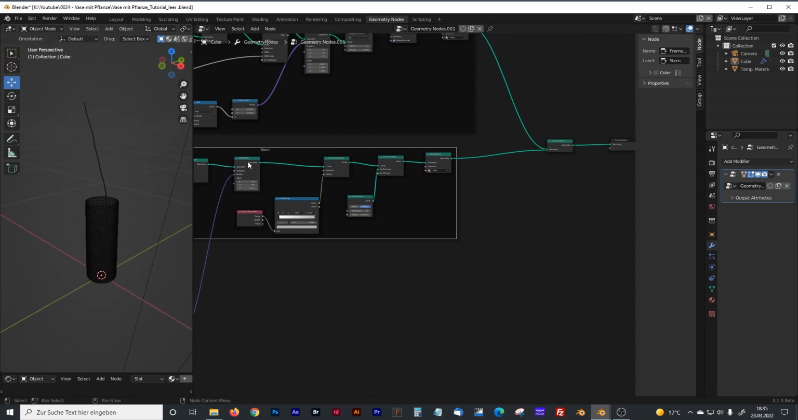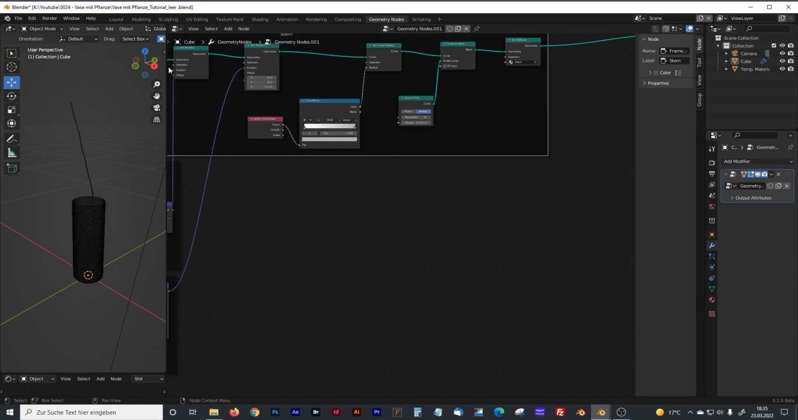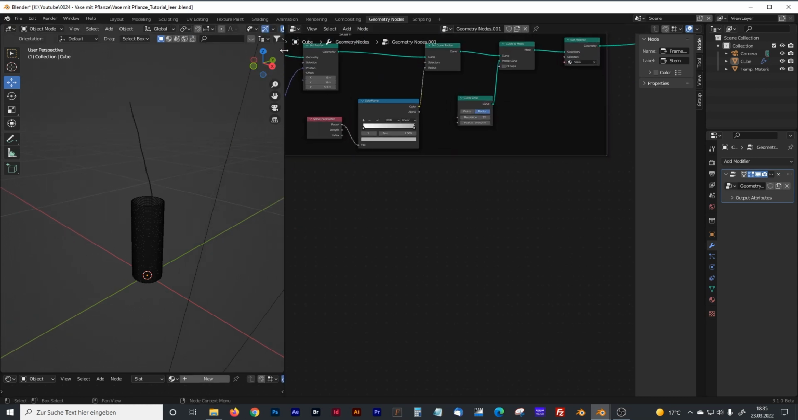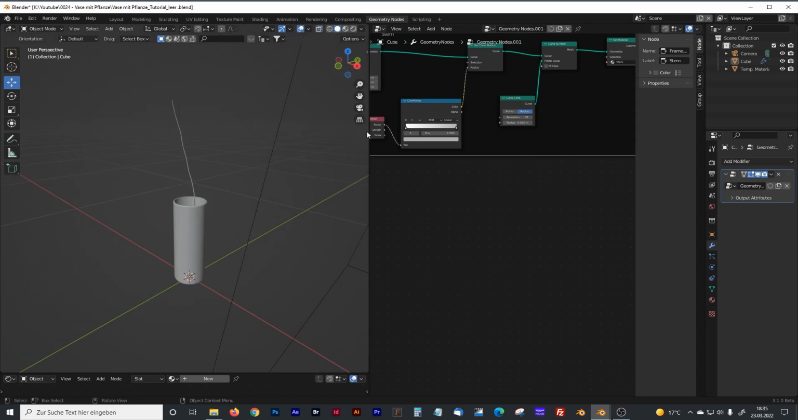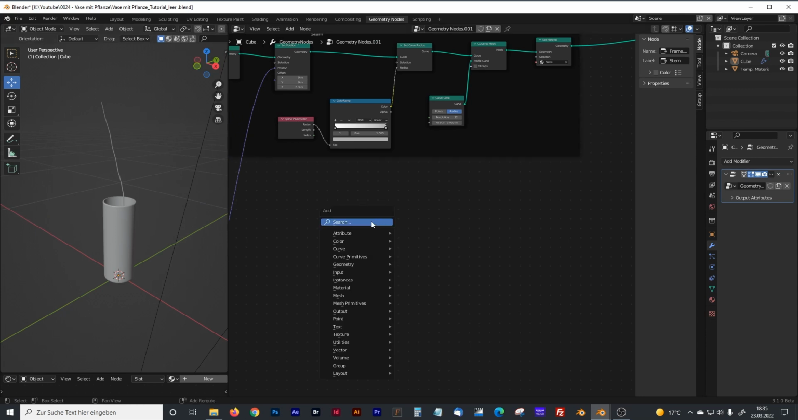And as base for our blossom, we will create an icosphere. Maybe I switch to another view. Yes, that's a little bit more comfortable. And now we are going to create an icosphere.